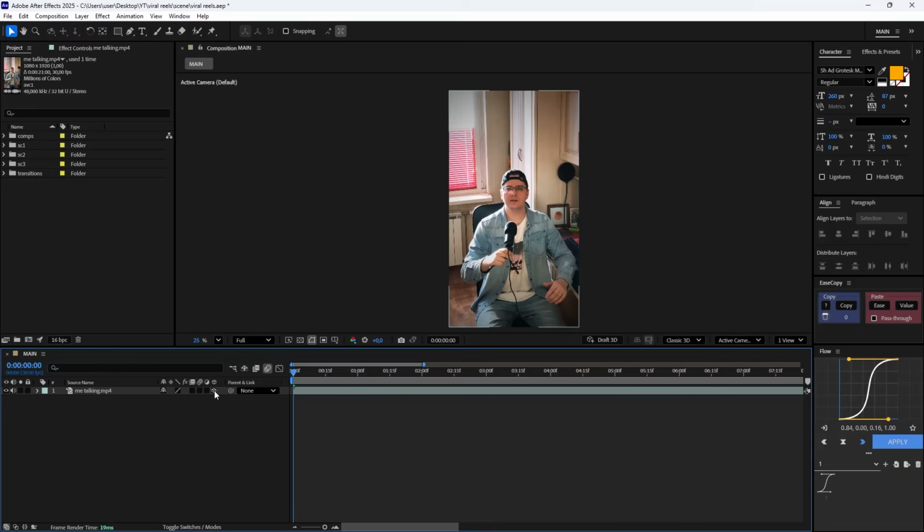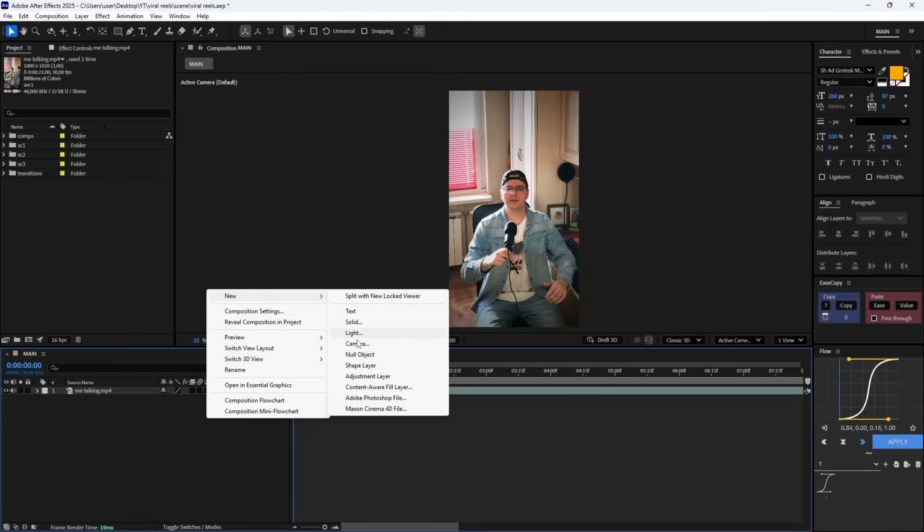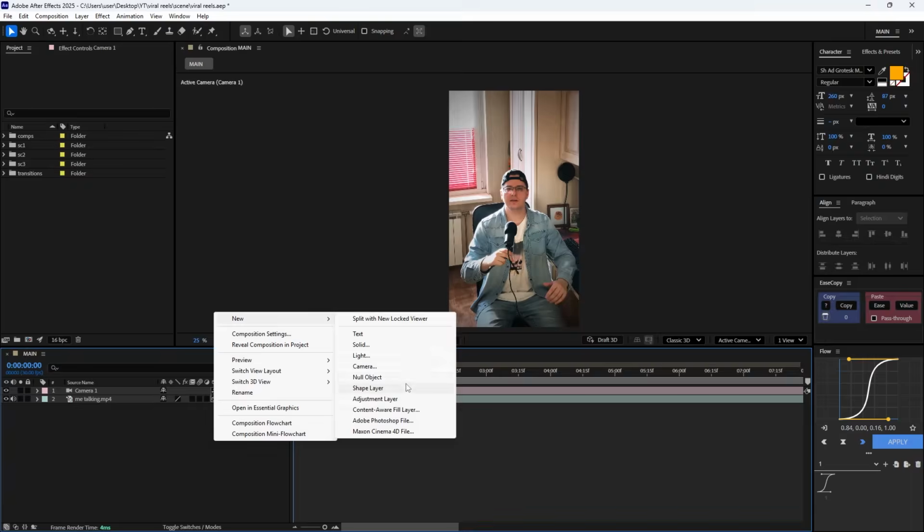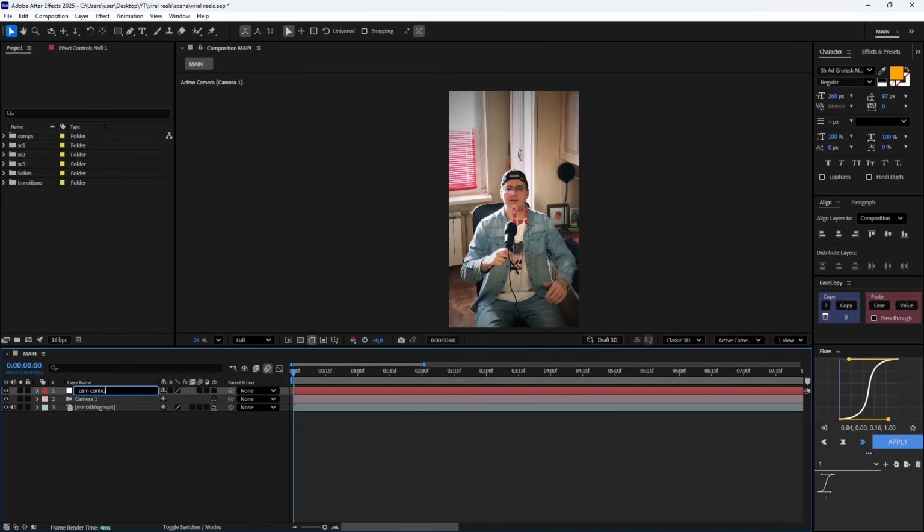So make me talking layer 3D and create a new 28mm one node camera. Also add a new null object, make it 3D, parent camera to it and name it cam control. This null will help us to make our camera control more stable and easy.